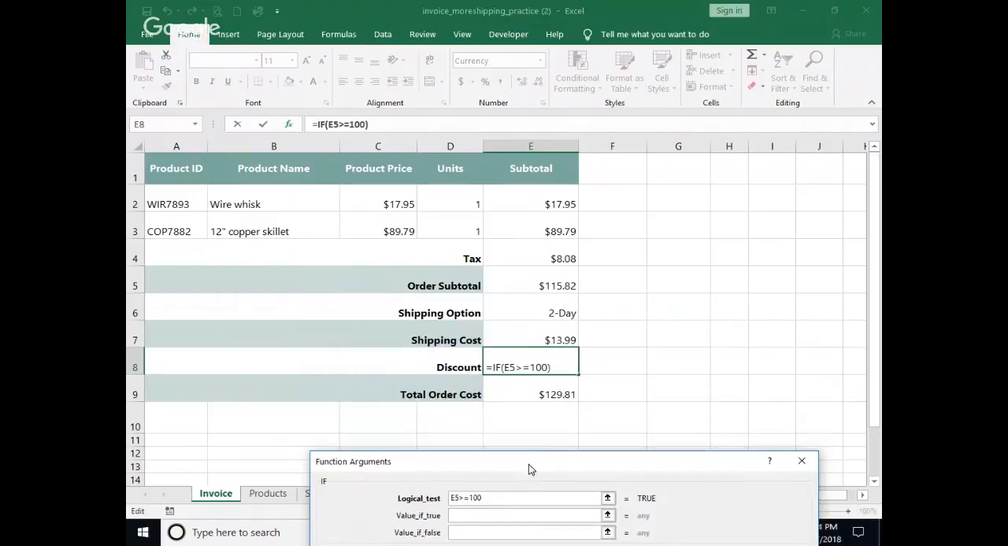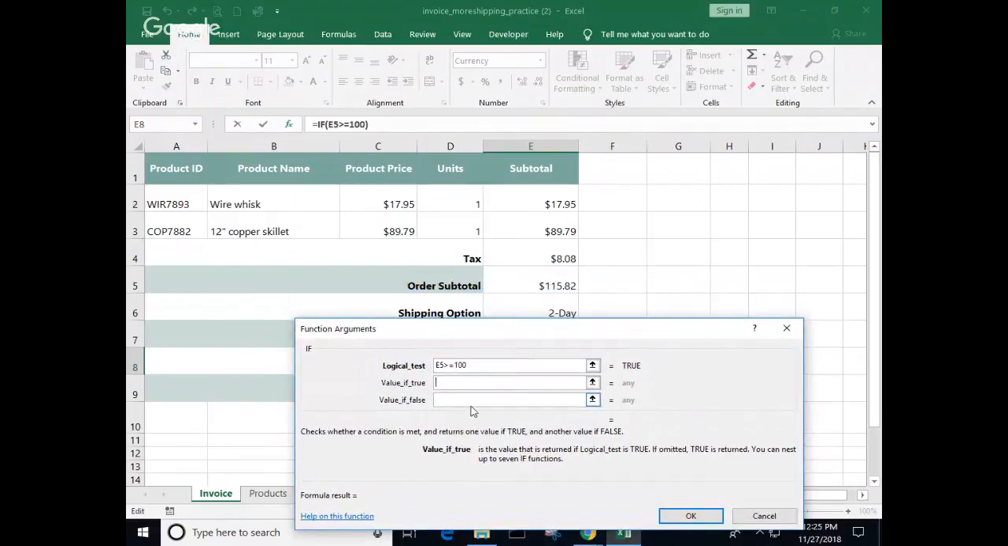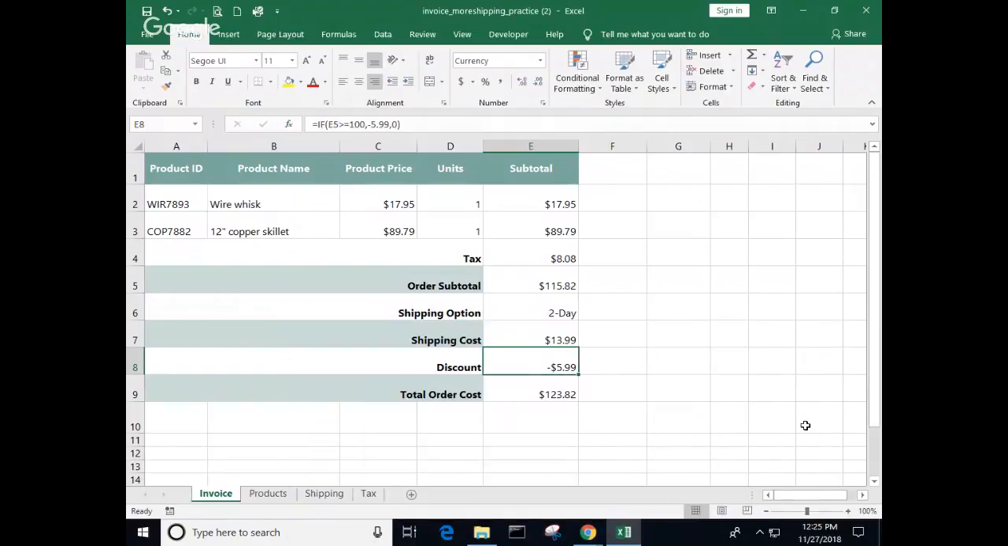This is a little different now. Before we were pulling in that $5.99, but actually we want to give them credit for that. So if it's true, it's going to be minus $5.99. False, no change. If I did that right, subtotal plus, in this case, I got 2 day in there, so that'd be 128 or something like that. Take away $5.99, it makes it 123.